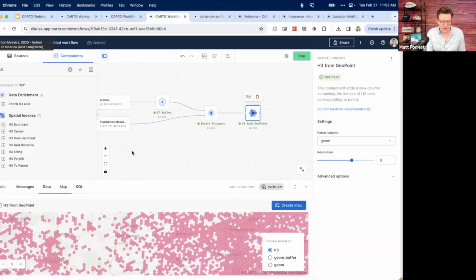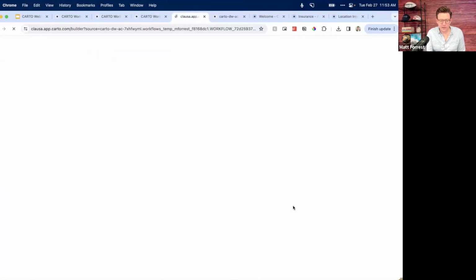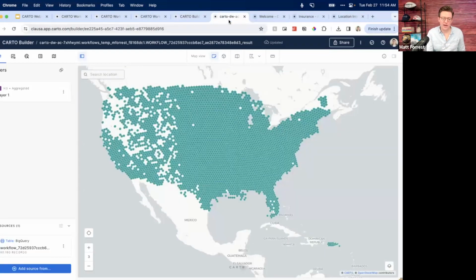So if you want to go back here, click on the enrich polygons, click on the geom, which is the points here, and we can create a map that way too, to show you two different views of that. But this is your builder interface. There's a lot we can do here to actually interact with our data.